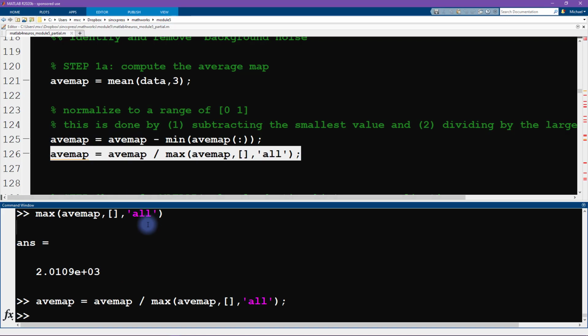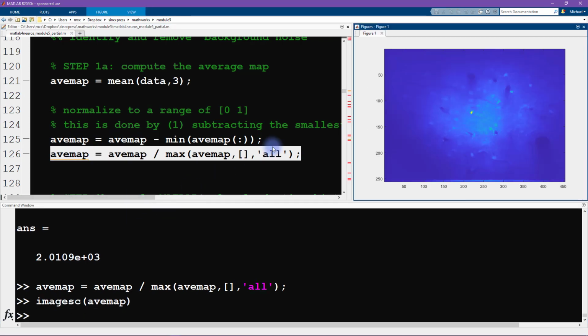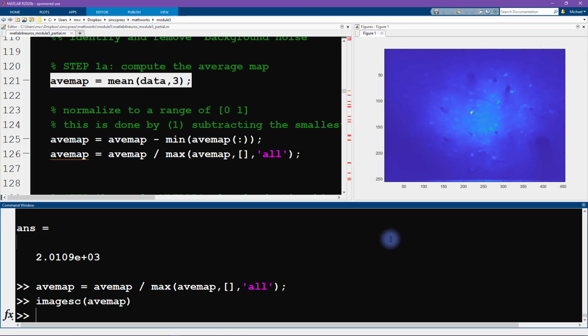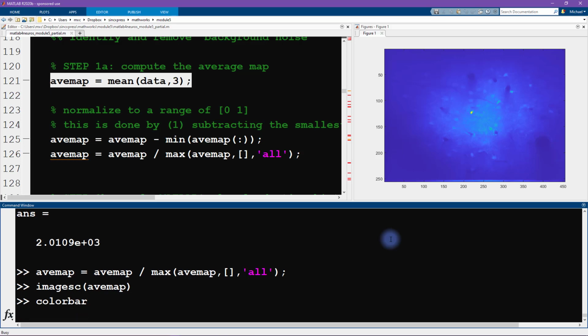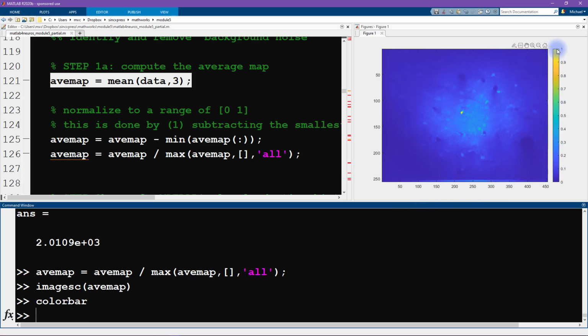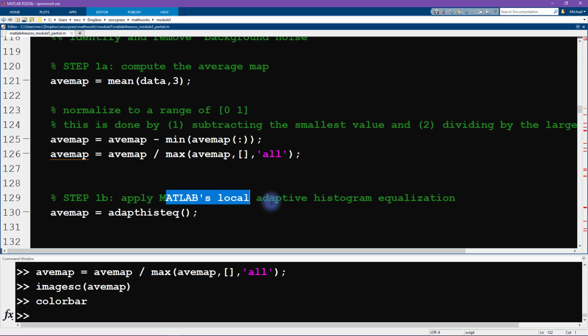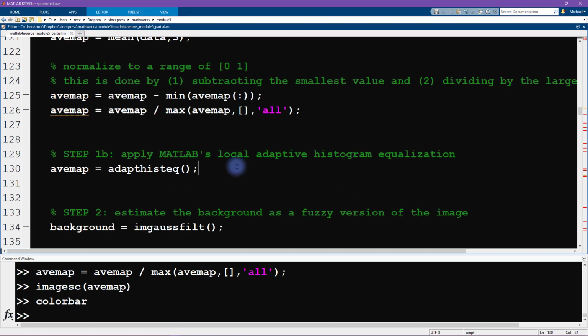Now we can make an image of this. This average map is going to look visually exactly the same as the original average map, because we haven't really changed any of the values locally. All we've done is scale the color. We can see that by adding a color bar, which goes from 0 up to 1. Very nice.